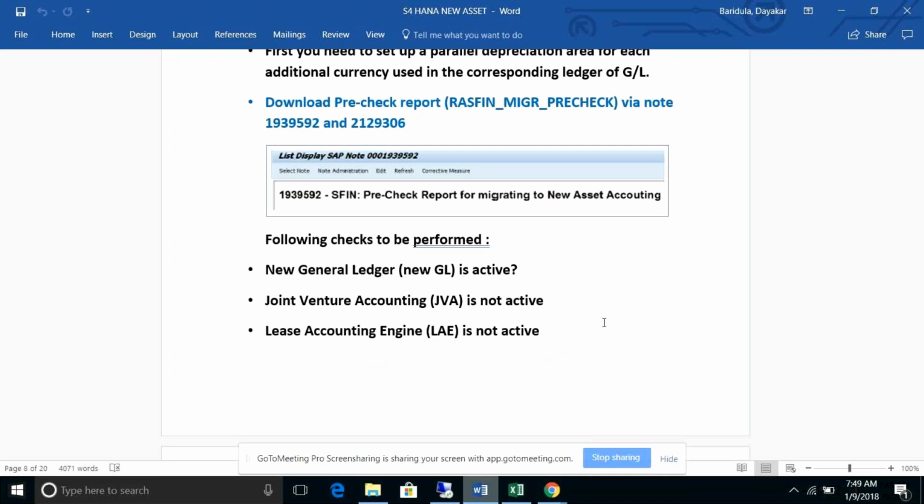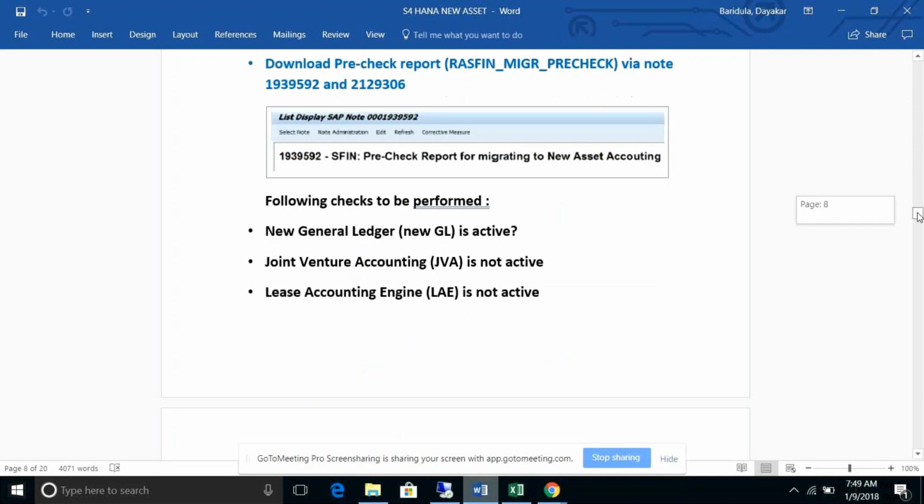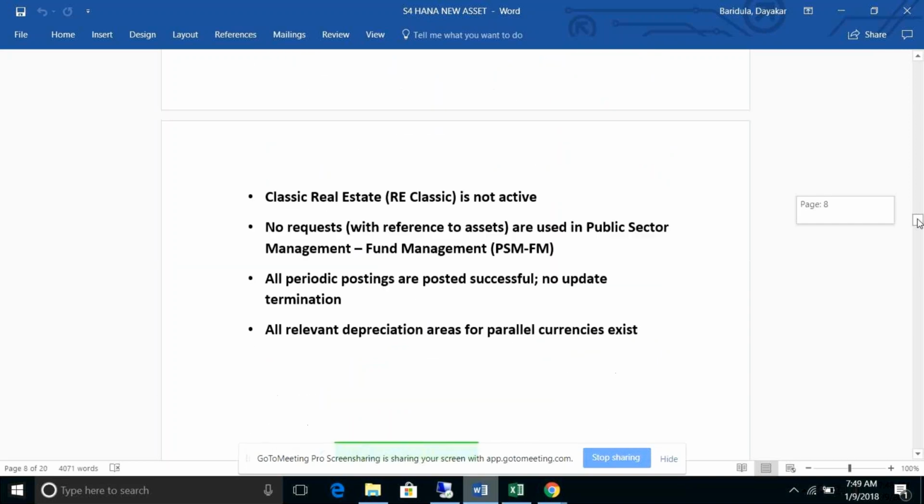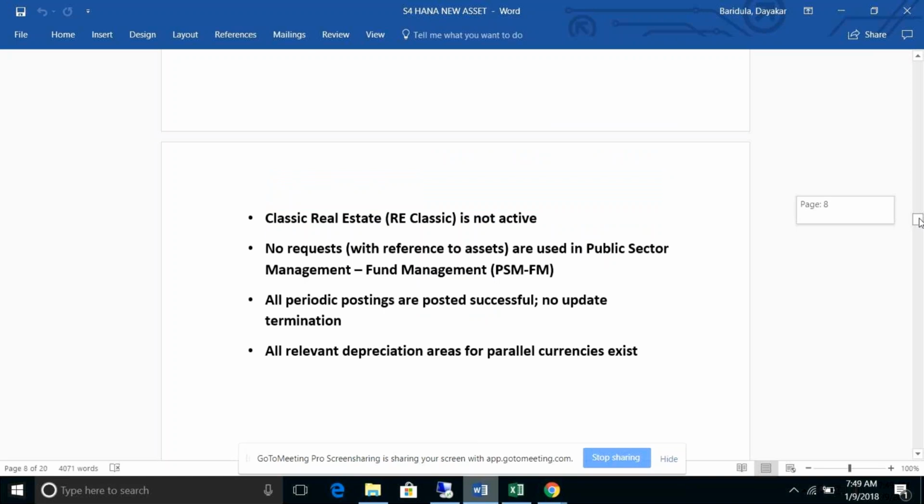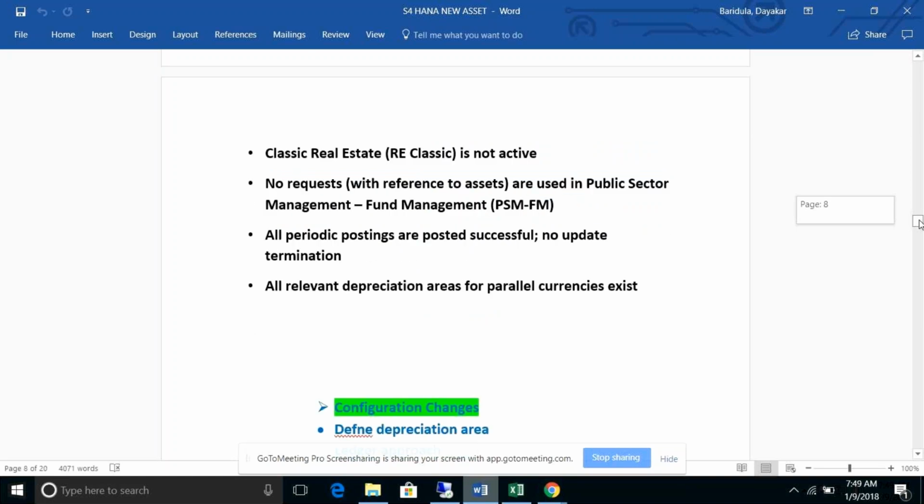And joint venture accounting, leased accounting, classic real estate management, these should not be active. There should not be any open request from the public sector or funds management point of view. And all the periodic postings should be successful. I mean, all the periodic activities should be successful. There should not be any termination.